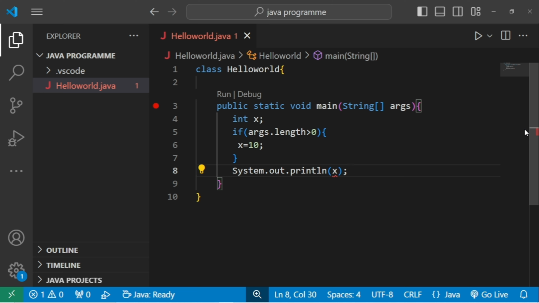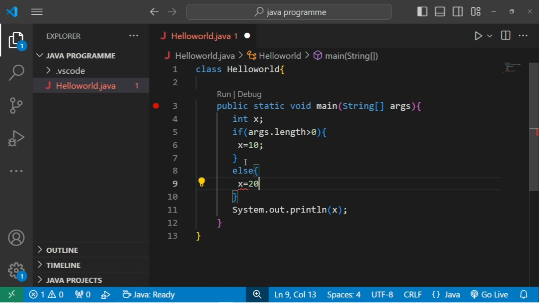So for an instance or static variable, the JVM initializes it automatically with the default value, but for a local variable, the JVM does not initialize the variable, so it must be declared and initialized explicitly by the programmer. And if we put here else x is equal to 20, then it will run the program, because each time one of these conditions is fulfilled. So let's run: 20, because we didn't give any command line argument, that's why it printed 20.